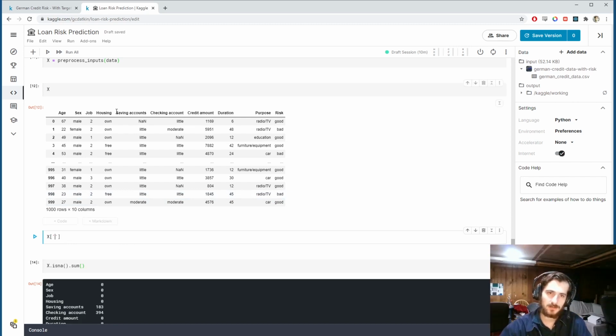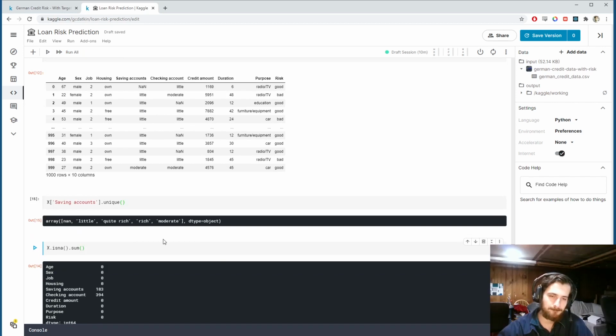So if I look a little closer at these columns, let's say I look at the savings account column, and I want to get all the unique values in the column. I can do that with .unique. You can see there's little, moderate, rich, and quite rich. And then there's these missing values. So it's possible that the missing values were simply not entered, either because there was no data for it, but it's also possible that these are meant to be interpreted as no savings account or not applicable.